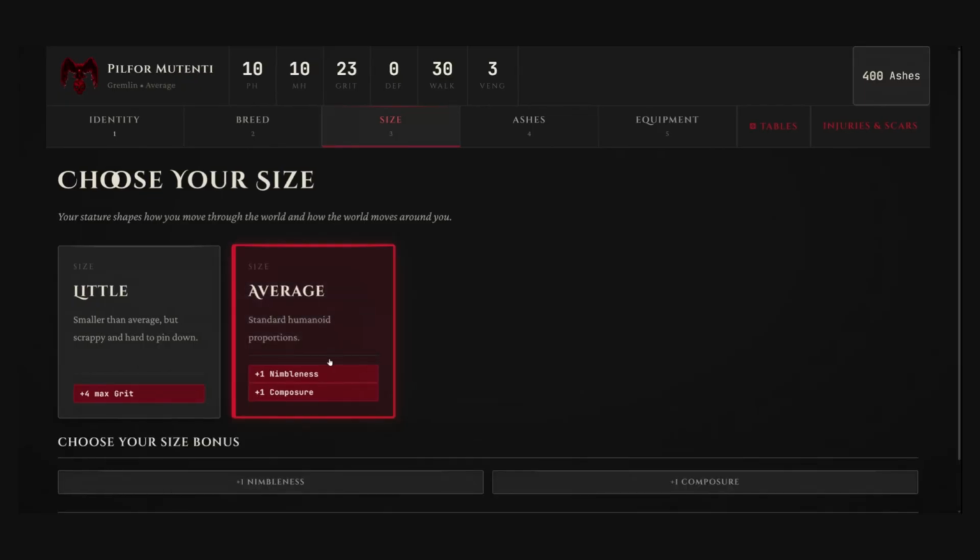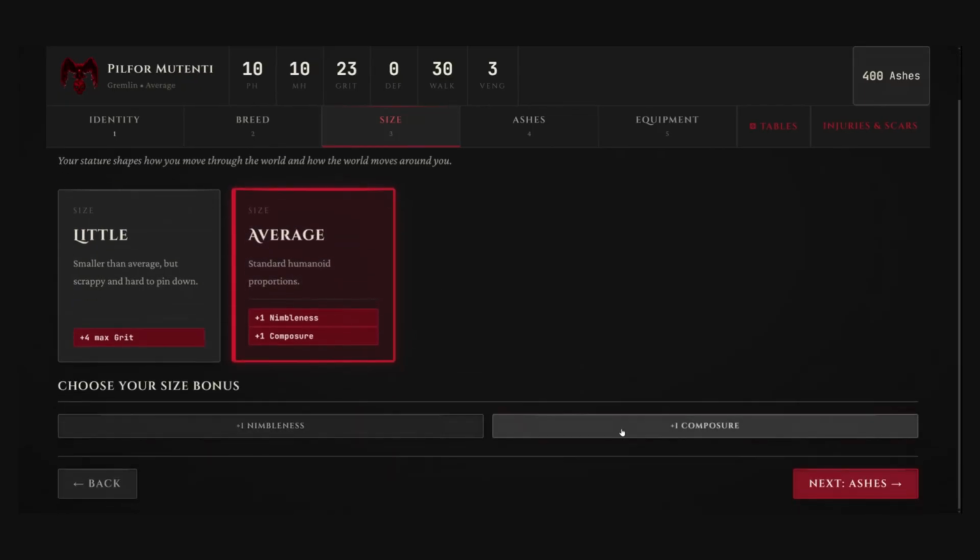You pick average, you get to pick either +1 nimbleness or +1 composure. Nimbleness is your kind of dexterity or ability to dodge things and move within the shadows. Composure is your ability to compose yourself or keep your wits about you in stressful situations. So he was a serial killer, so he's gonna have nimbleness. All right, nimbleness it is.